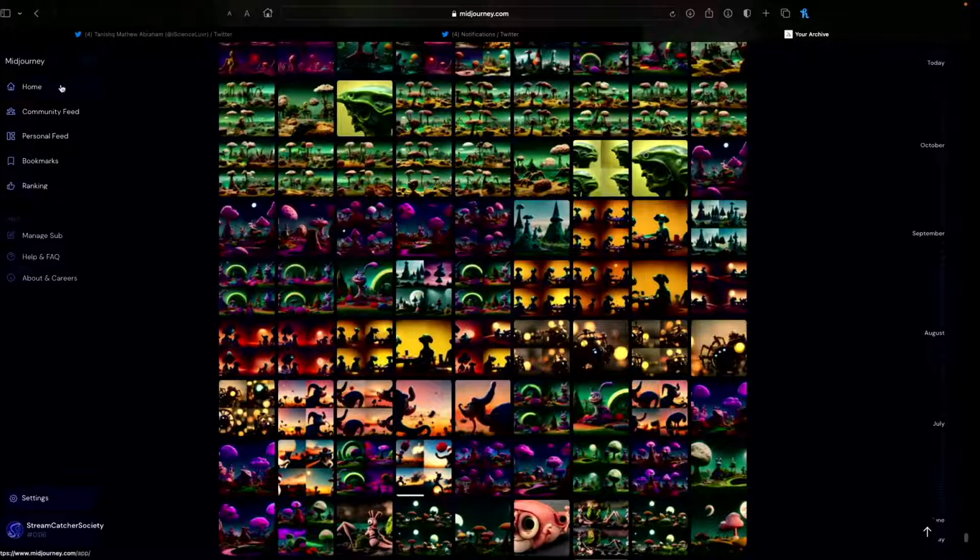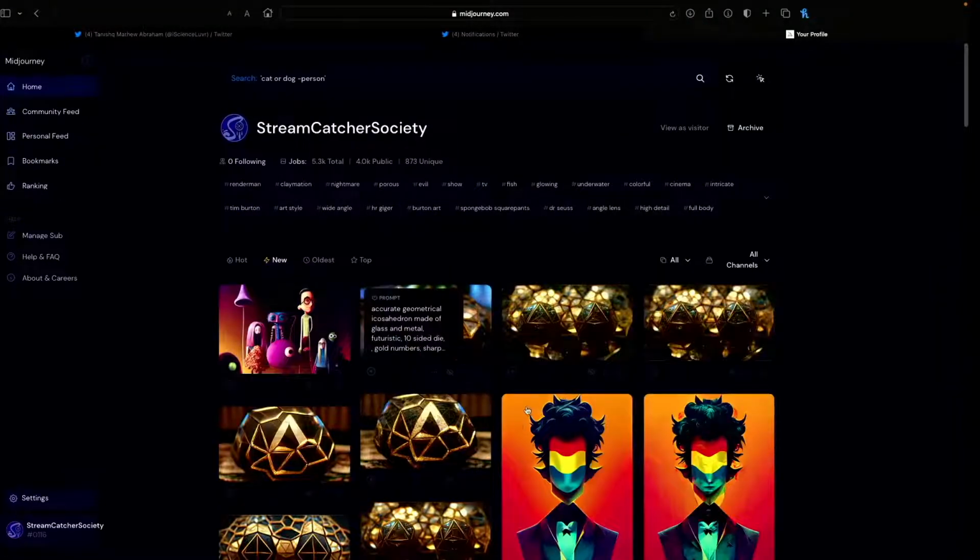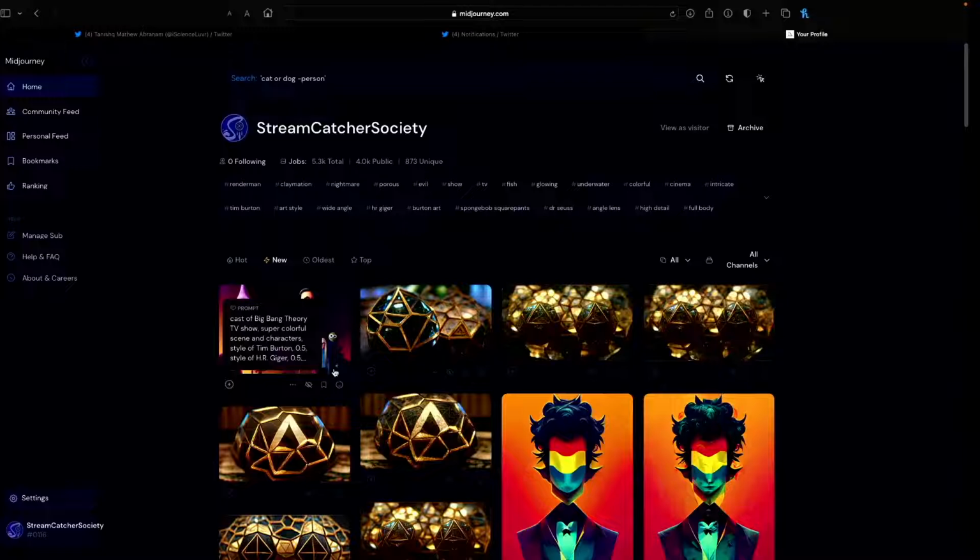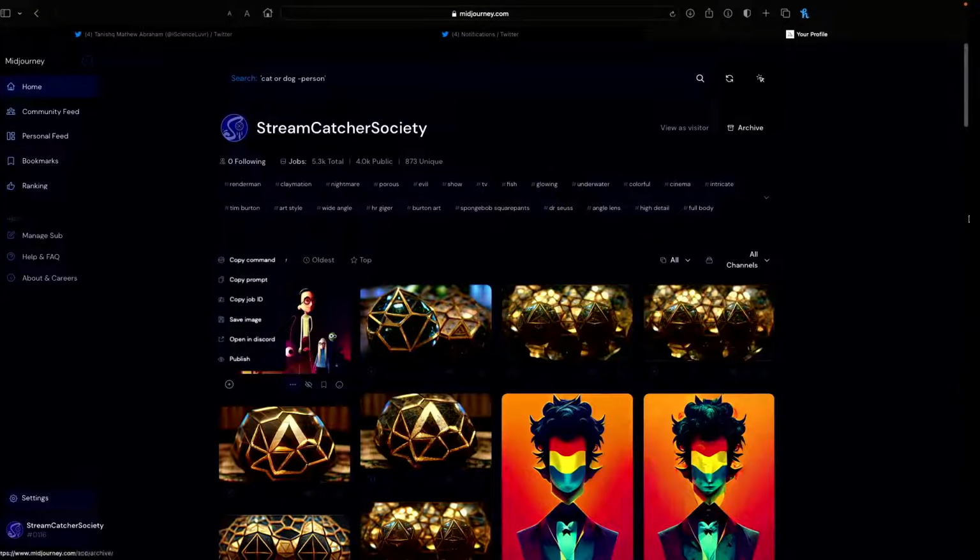I gotta stop saying so, please, that kills me. When we go to this button here, this is just to show you real quick. This is the Midjourney web interface that you have. It's much better than it used to be. It was very bare bones. But now you have a home, you have a community feed, you have your personal feed, bookmarks. You can put bookmarks anywhere. You can rank things. This ranking isn't so much about ranking as it is training the GAN. And then manage your subscription, help and FAQ, about and careers, and then you've got your settings down here.